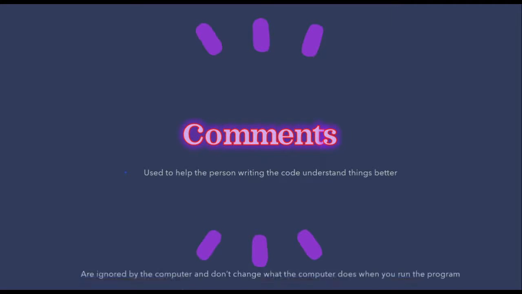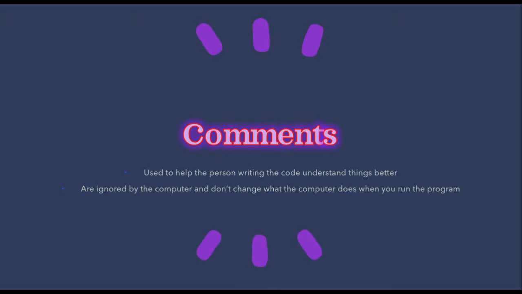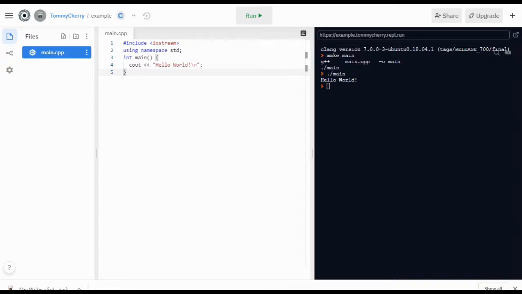A few main things you need to know are that they're used to help the person writing the code understand things better. The comments are ignored by the computer and don't change what the computer does when you run the program. And lastly, comments can be used to test out alternative code. Now we're basically going to put this all into practice with a quick example.